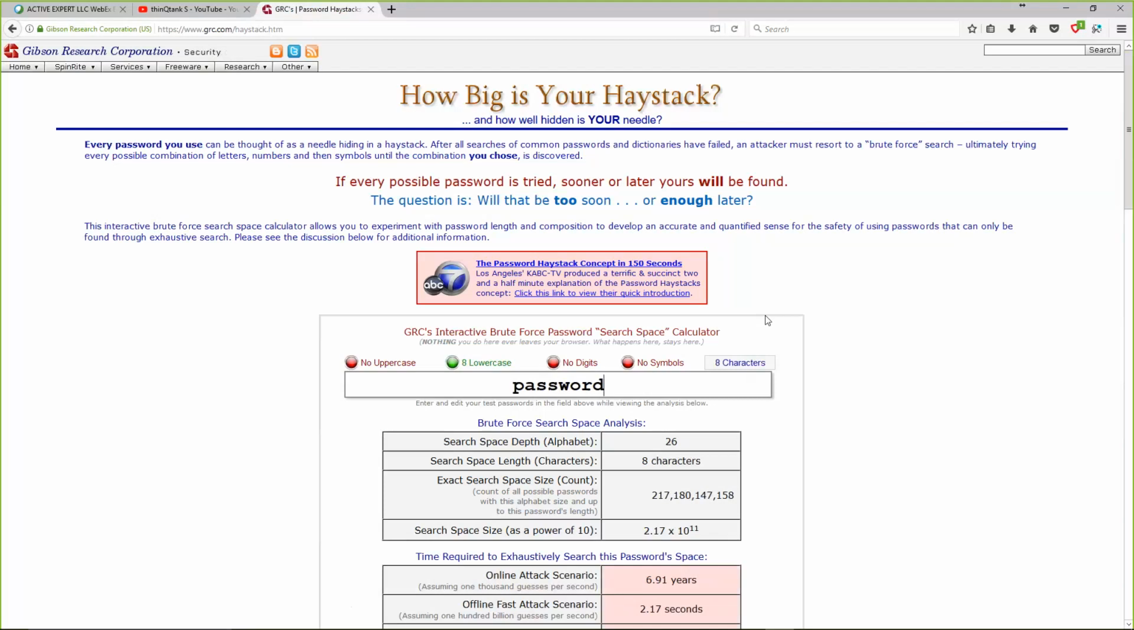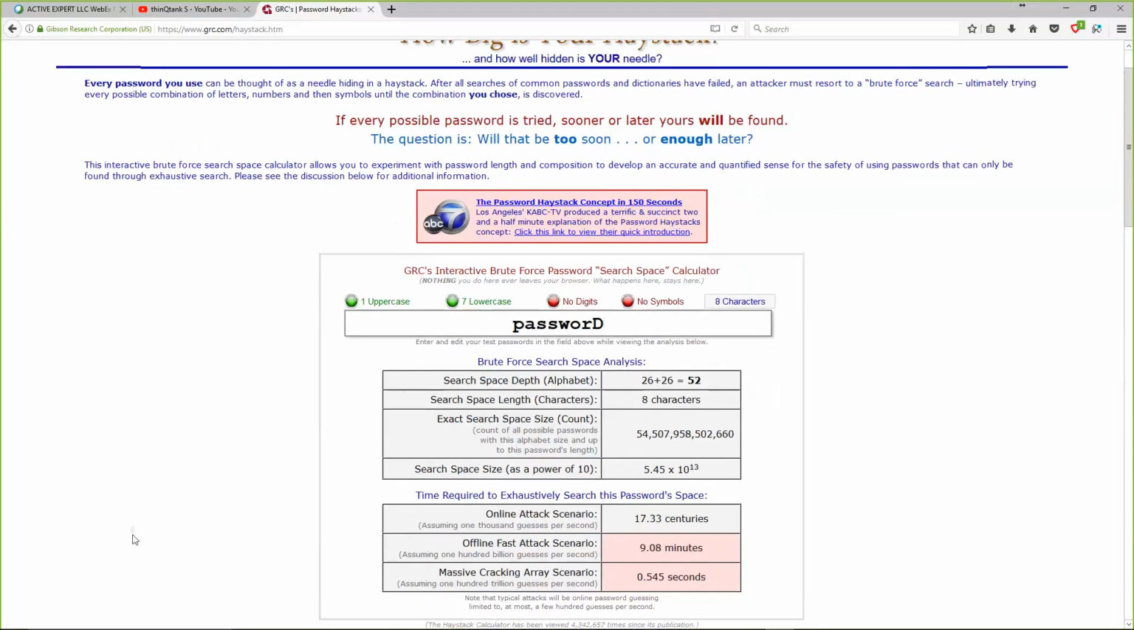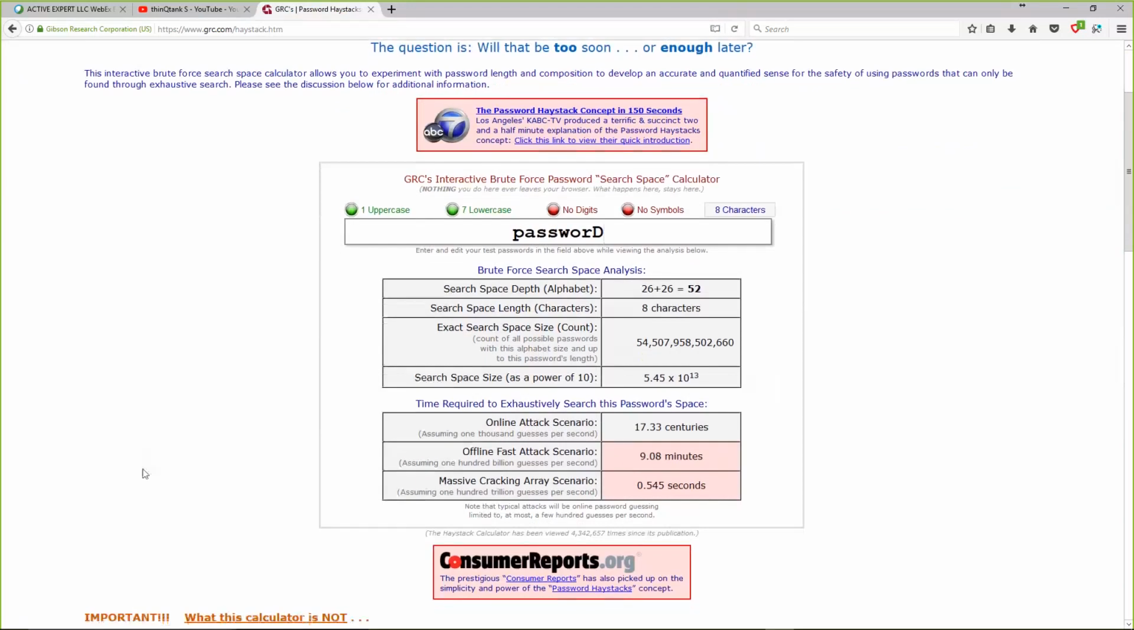Now, if I do a capital D, my search space character doubles because now I'm using uppercase and lowercase letters, right? And the other thing that they provide is the work factor that's required to break this password. What's interesting is that if it's an online attack, of course, it takes 17 centuries because you're only doing 1,000 guesses per second. But if it's an offline attack, 9 minutes, or if you have a supercomputer or array of computers, a little bit more than half a second. So obviously we know that password is not necessarily a secure password.